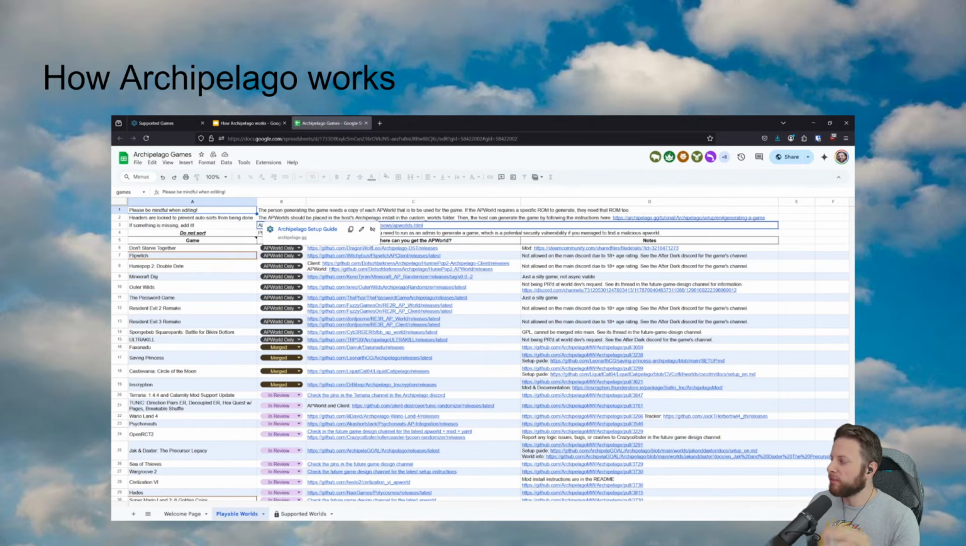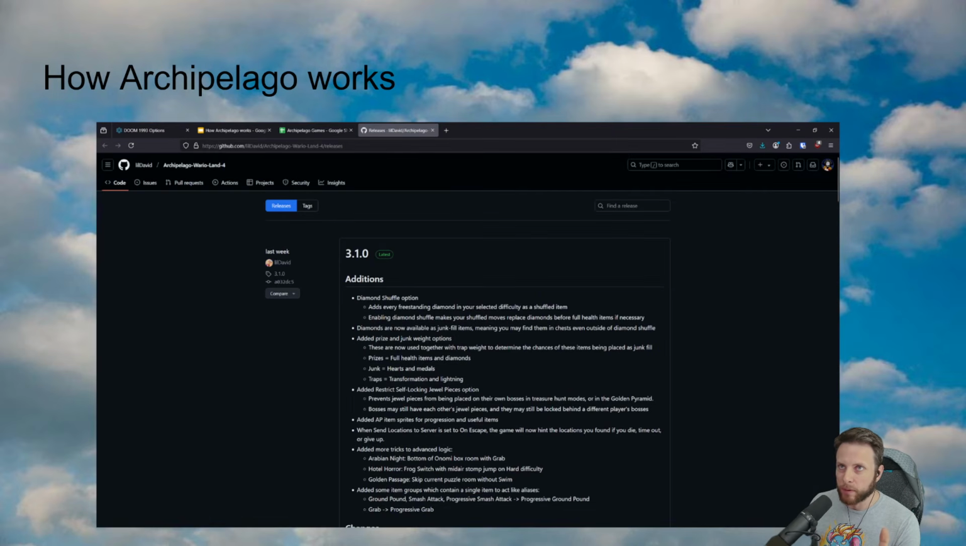So, if you pick something off this list, you will inevitably, more than likely, be linked to GitHub to find the files which will allow you to run that particular game. For example, this is Wario Land 4. And in Wario Land 4 is the latest version.